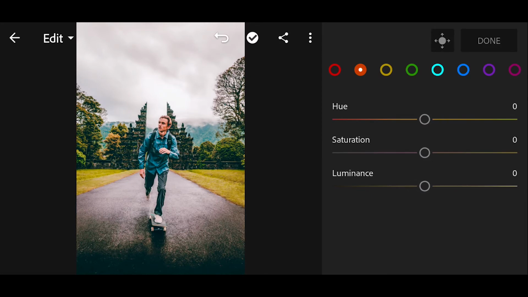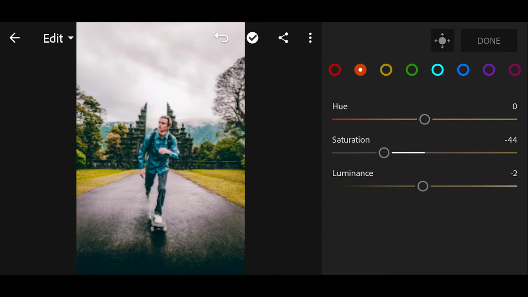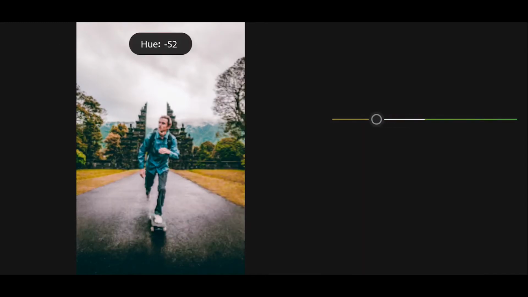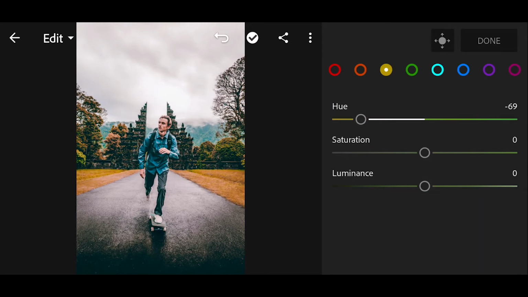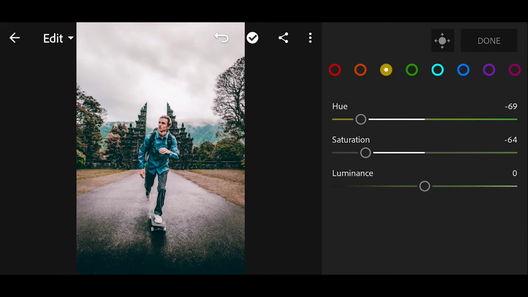Next go to Orange. Bring the saturation minus 44. Luminance minus 2. Go to Yellow. Bring the hue minus 69. Saturation minus 64. Luminance plus 8.